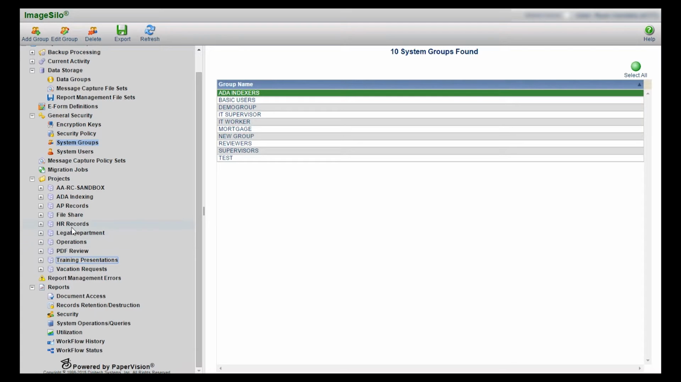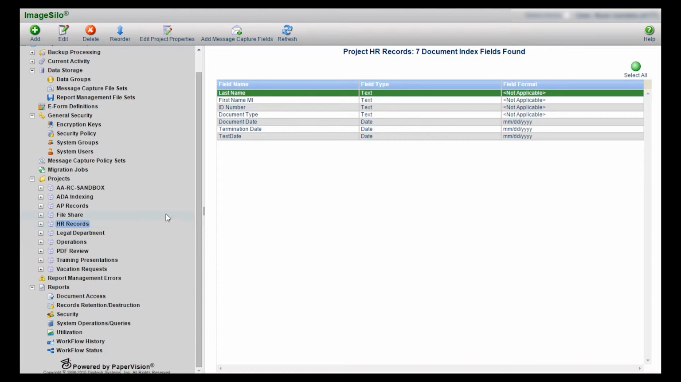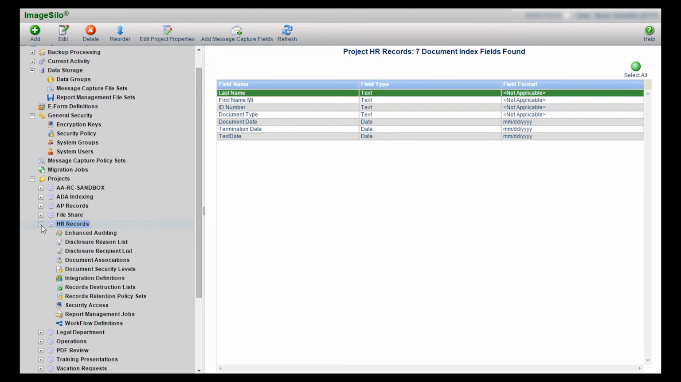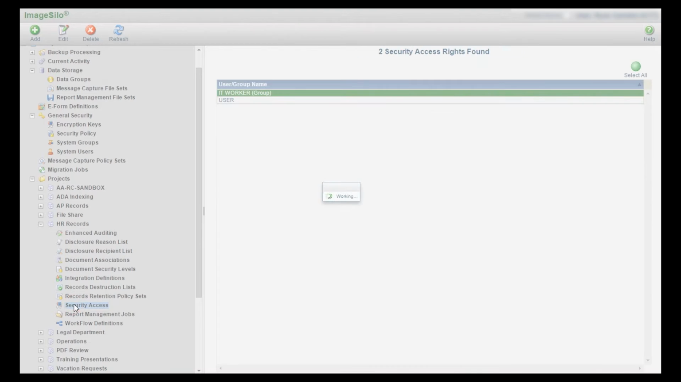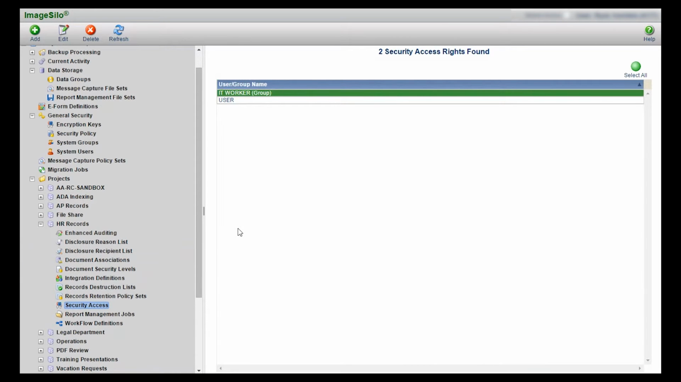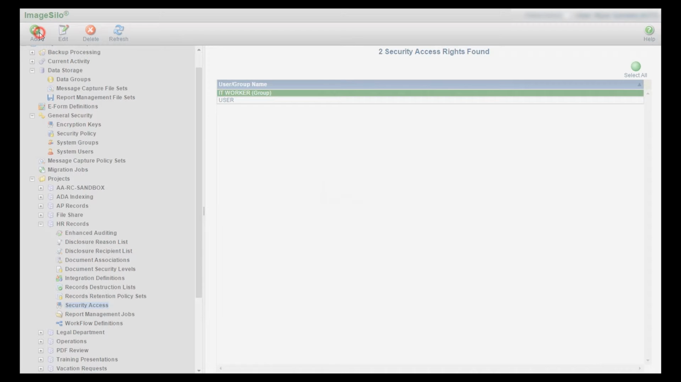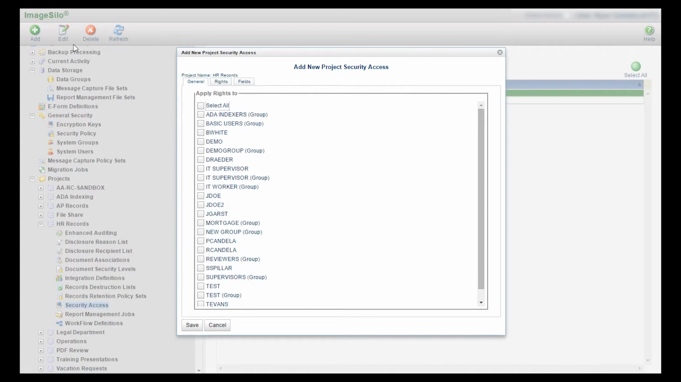So let's say we wanted to add this group that we just created to the HR project. So we're going to go ahead and expand HR records, and we're going to come down to security access. Now, in security access, it shows me the users or the groups that have rights. And I see that the group that we have obviously isn't in here because we just created it. So let's go ahead and click Add to add a new security right.